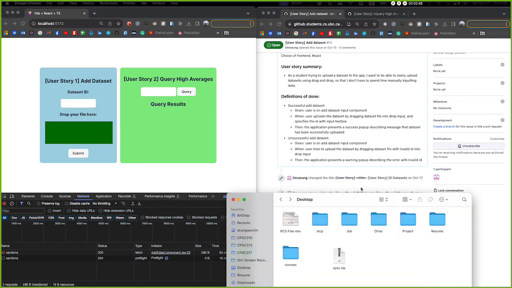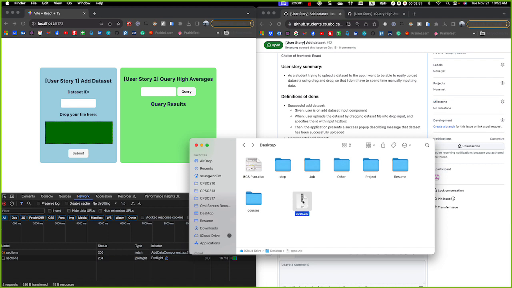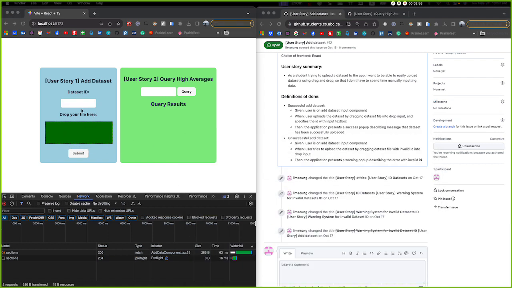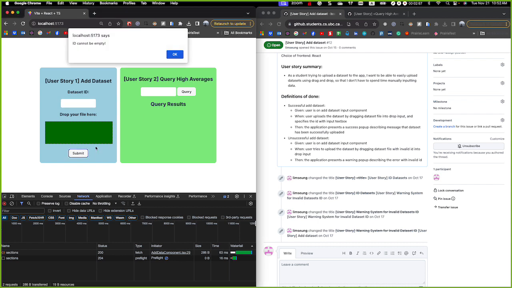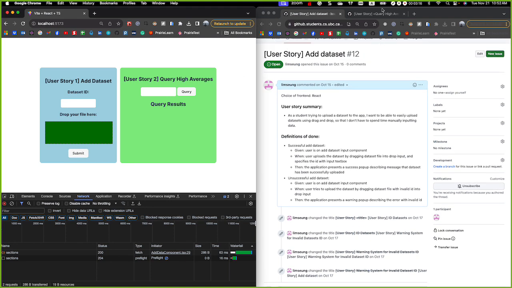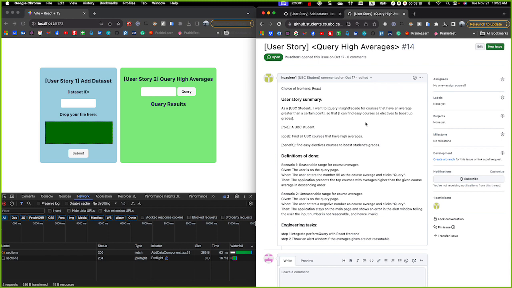I will demonstrate that again by dragging and dropping the usual case, but this time the user forgot to put the ID in. Then the application presents a warning pop-up describing the error with the invalid ID, which is over here. So ID cannot be empty. That is the warning. Okay, so this wraps up the first user story demonstration. We'll move on to the second part.